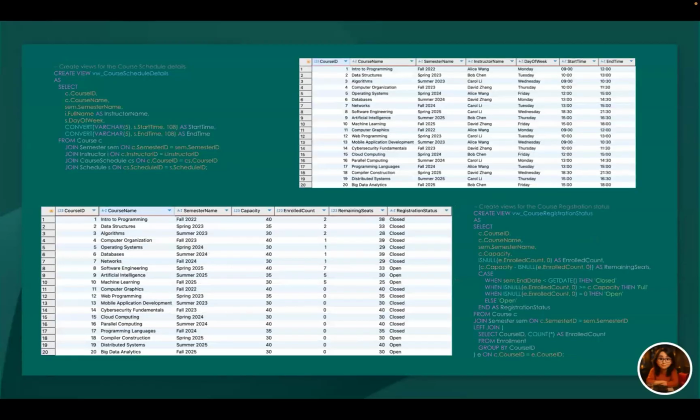The course schedule details gives comprehensive timing information about when and where the courses are held, including day of week and time slot. Finally, the course registration status shows real-time information about course capacity, enrollment count, and the remaining seats, with a status indicator showing if the course is open, full, or closed for registration. Together, these 5 views serve as the analytical backbone of our system, powering both reports and visual insight.